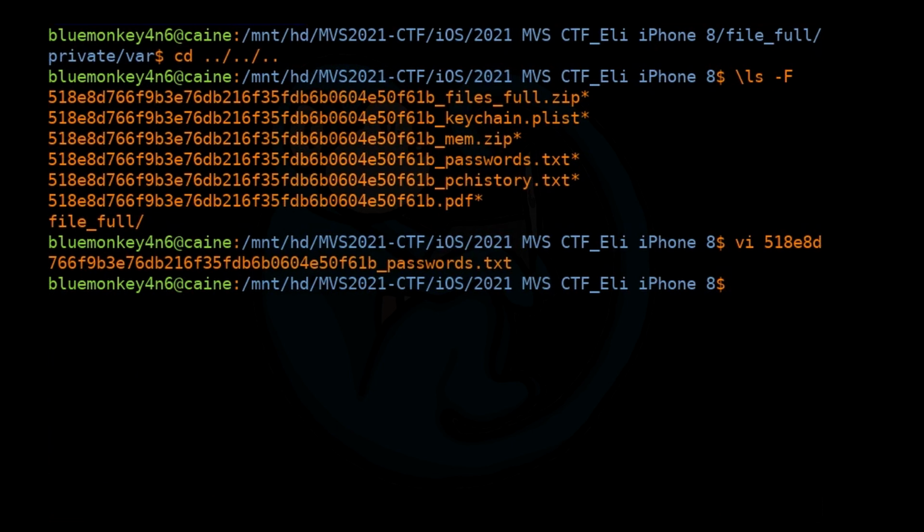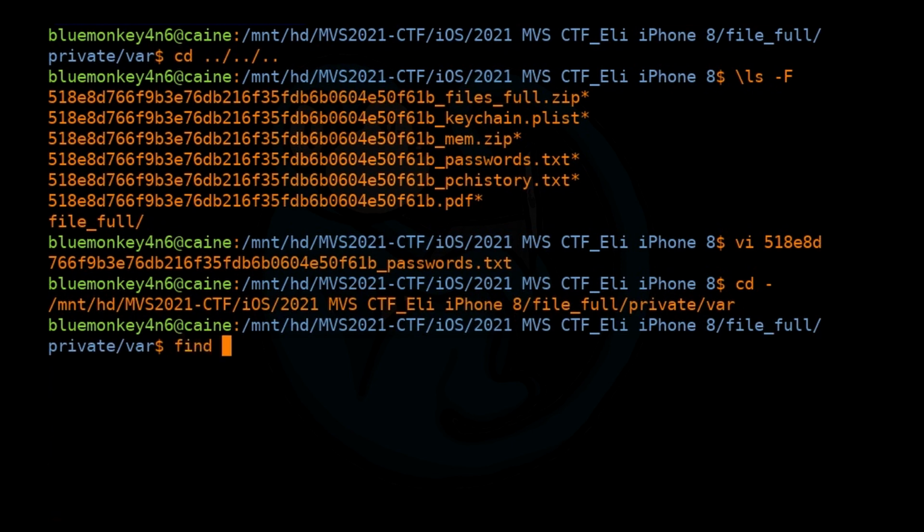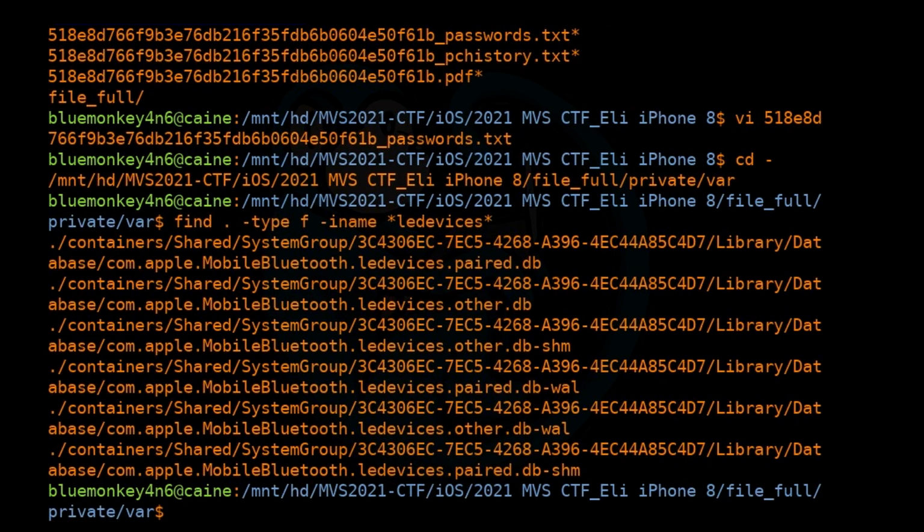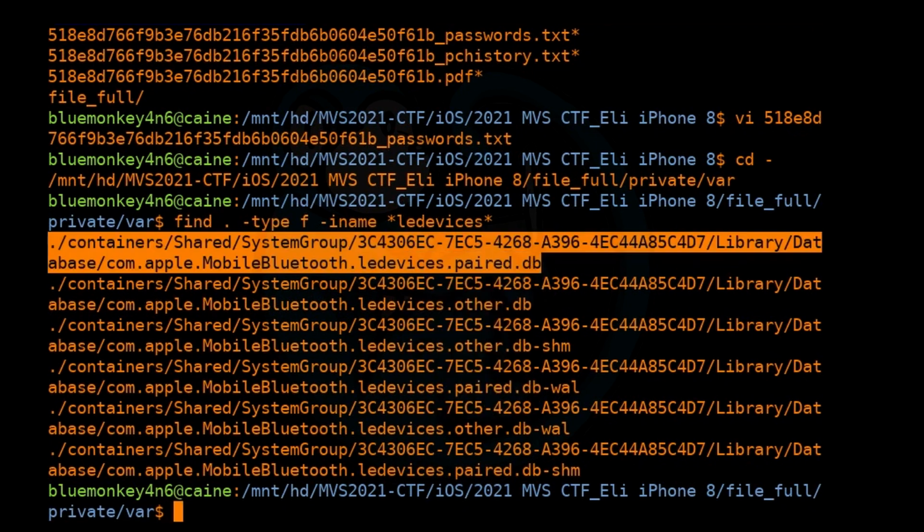So I'm going to go ahead and do a cd space dash to go back up to the top of the extraction tree. And then I'm going to use find dot dash type of F dash iname and then star LE devices star. The results come back with a few files that match, and they are all out of the GUID of 3C43, etc.